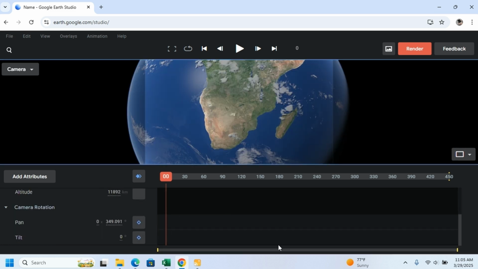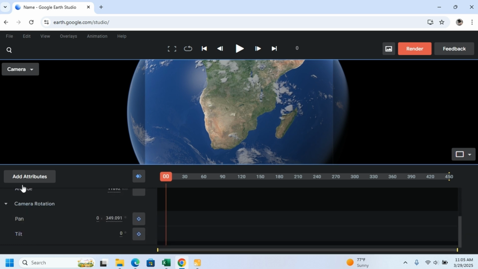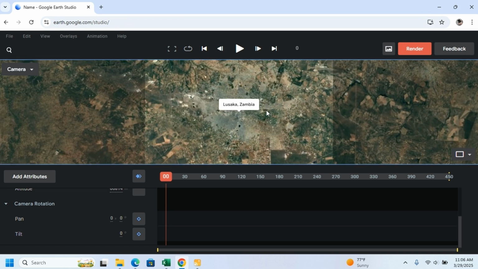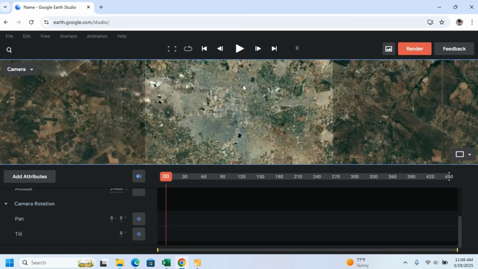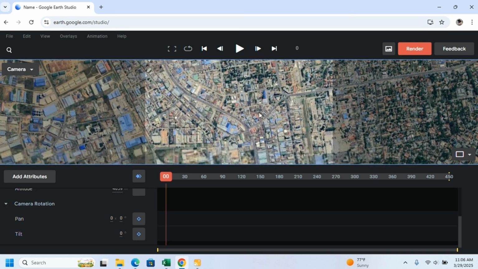At the bottom here, we have the timeline, which has the keyframes and also the settings for the animations on the left side. Now, what's good about this is you can search for a particular place here that you want to create the animation for. So, for instance, just say Osaka, and we're going to find the Osaka city here. You can zoom in, and the cities are going to be zoomed in nicely, like so.